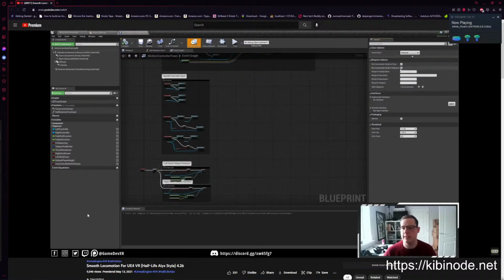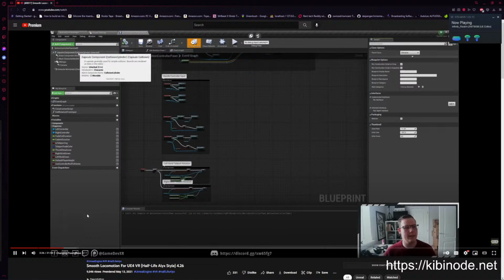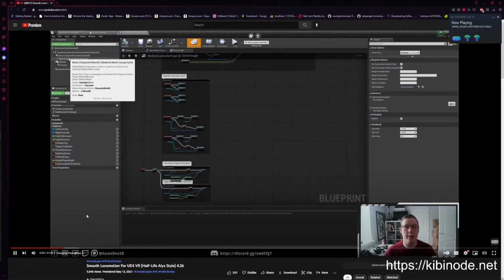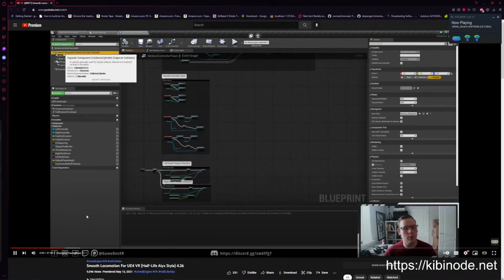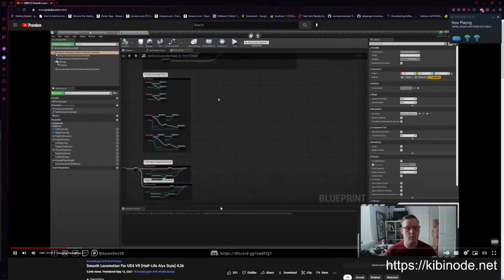And what that does is, if you look in our components list, we now actually have a capsule, an arrow component, and a mesh. The arrow and the mesh are hidden by default, but we're going to be using the capsule component quite a bit through this tutorial to get our gravity and our movement working.